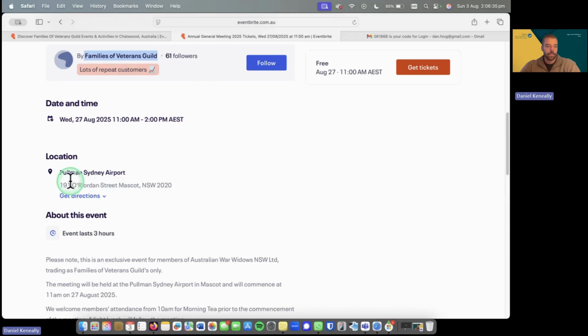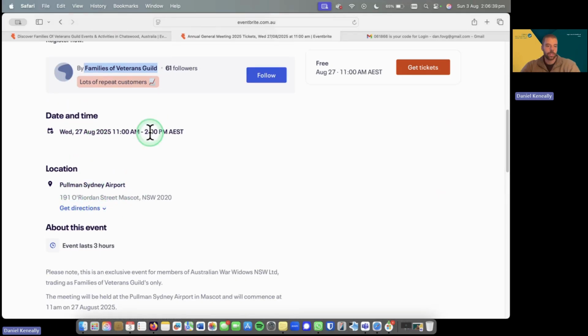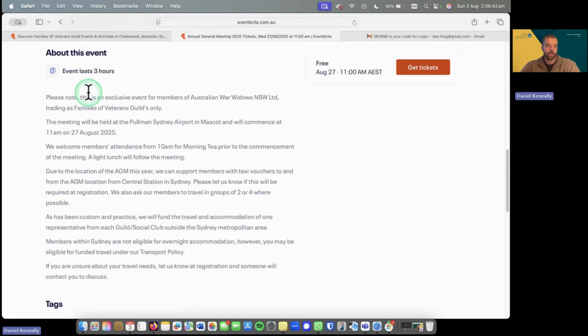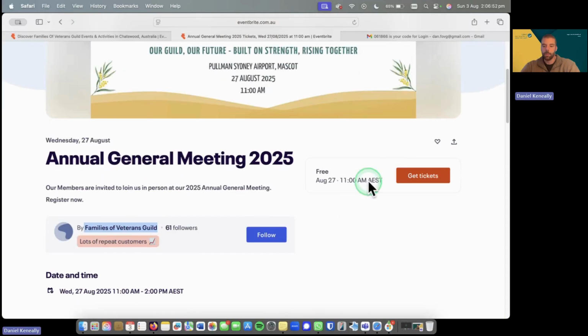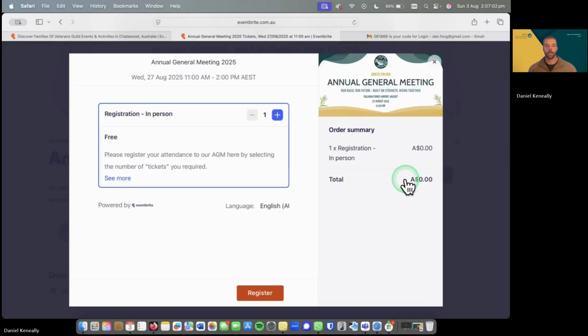And you can see the details of the event. So the Pullman Hotel at Mascot, and there's the address, get some directions, the time, and there's some information about taxi vouchers, how to get there by public transport, etc. But what we're going to do is come up here and click on Get Tickets. This is going to be the process for how we register for this event. Okay, click on Get Tickets. And we can see register in person, and you're registering by the number of tickets you require.